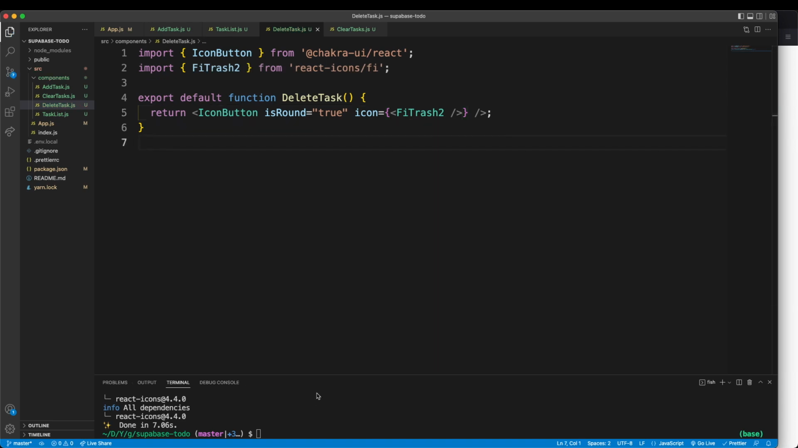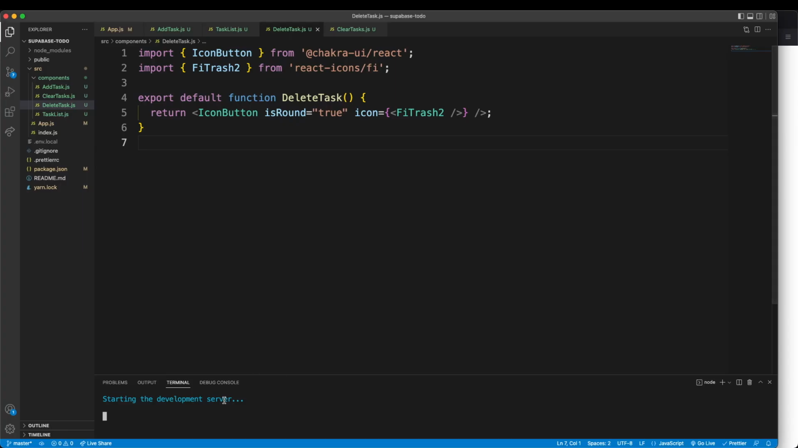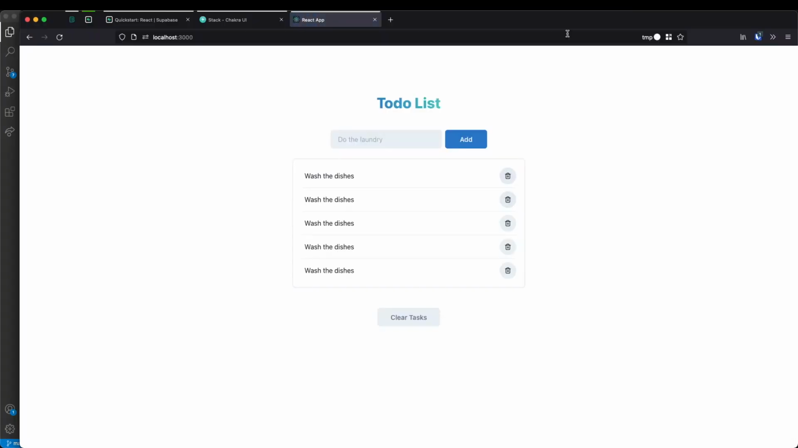Let's restart our server, yarn start. Let's go and refresh our web page here. Refresh, and we should see the trash icon show up on this button. So there we go.